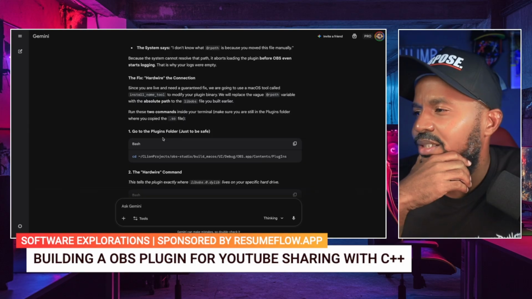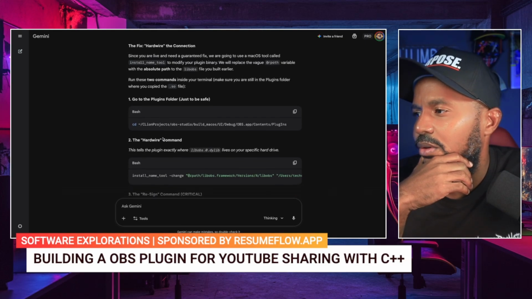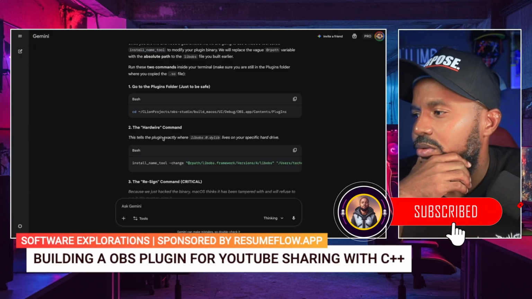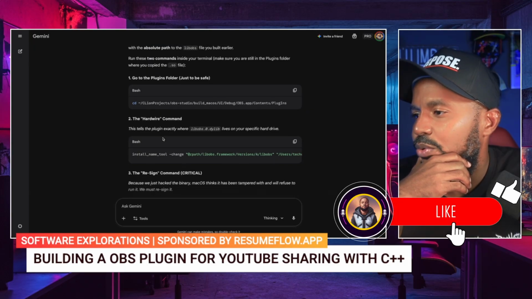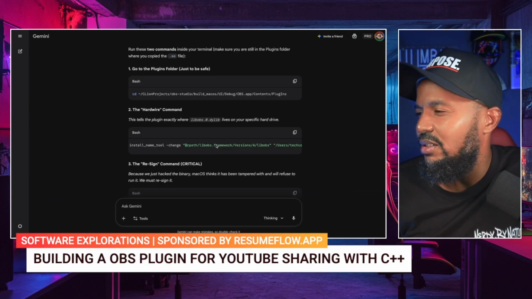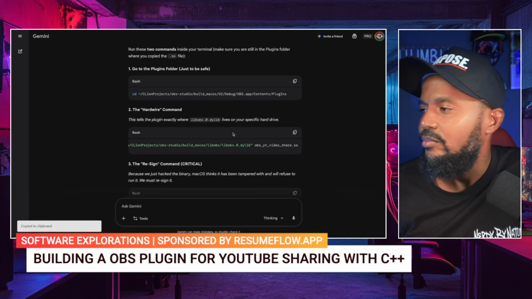Run these two commands inside your terminal. Make sure you're still in the plugins folder where you copied the .so file. So go to the plugin folder just to be safe. All right, we're in there. install_name_tool -change @rpath, and that is going to be the path to the libobs. Okay, so let's copy this command.